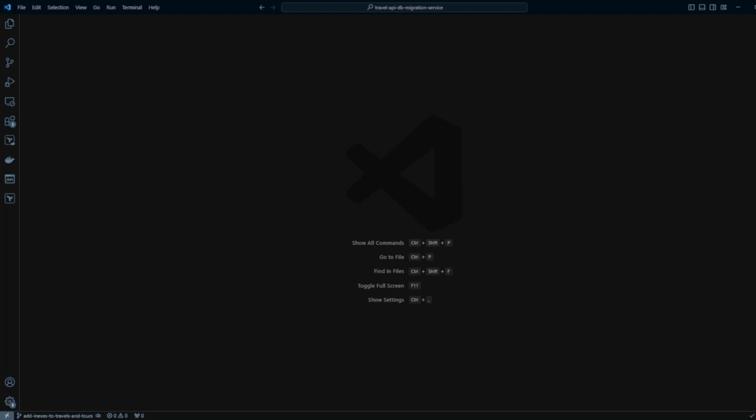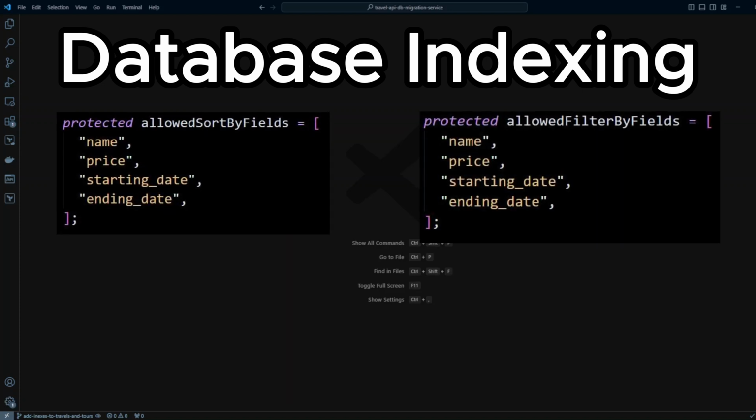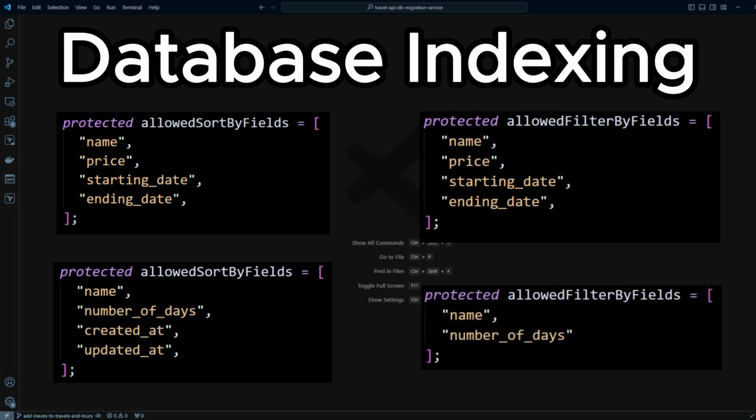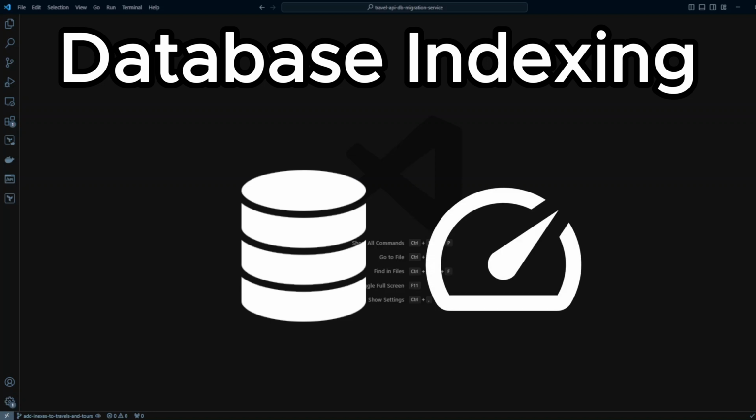Hello guys, in this video we will look at how to index a database using Sequelize. In videos on sorting and filtering, we used allowed sort by and allowed filter by fields to make sure users don't taint the database. However, if you have a lot of rows in your table, and we're talking hundreds of thousands or millions, you need to index your fields.